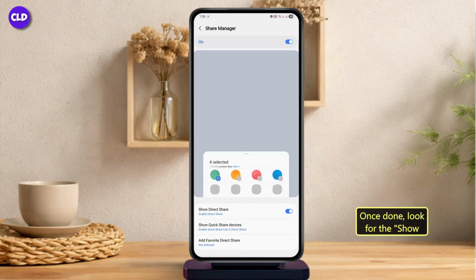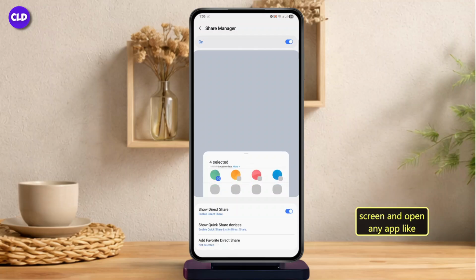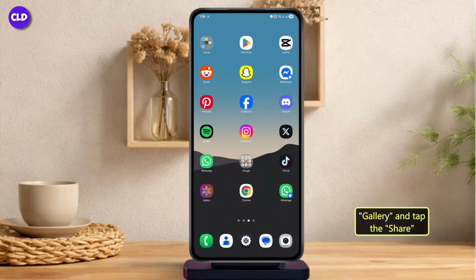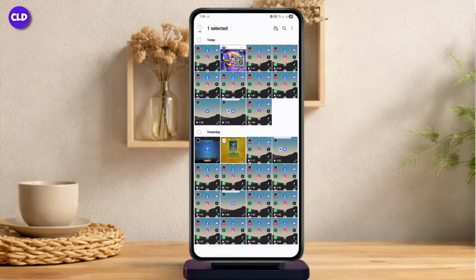Once done, look for the Show Direct Share option and toggle it off to disable contact suggestions from appearing in your share sheet. From here, go back to your home screen and open any app, like Gallery, and tap the Share button to confirm that the contact suggestions are no longer showing up at the top.